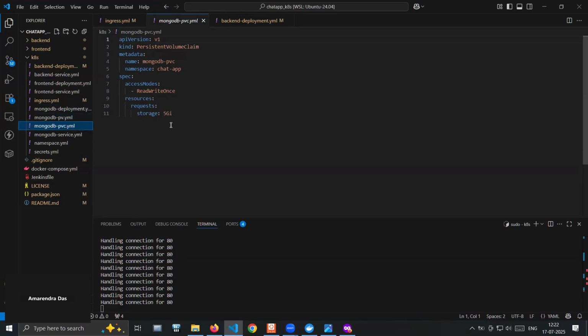Next is the MongoDB persistent volume claim. It allows the MongoDB database to claim the persistent volume of 5 gigs. That was made using the persistent volume. And that is made with the MongoDB service. This is the namespace. And it all binds.